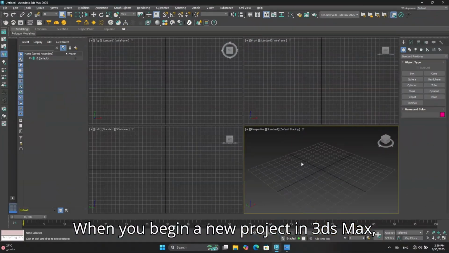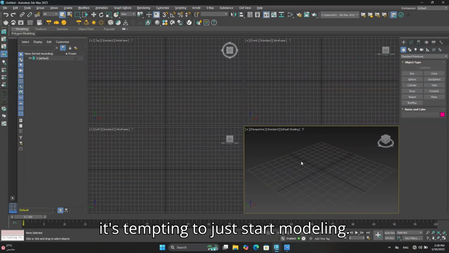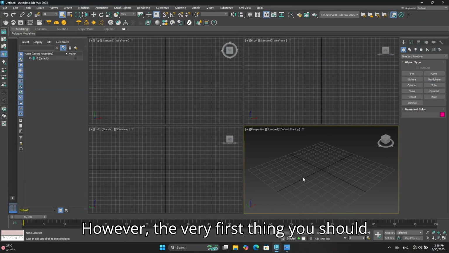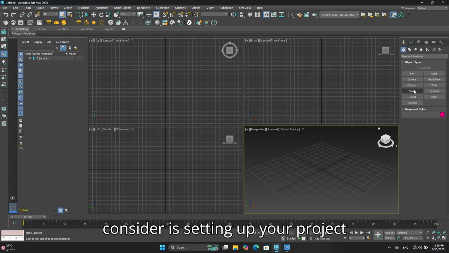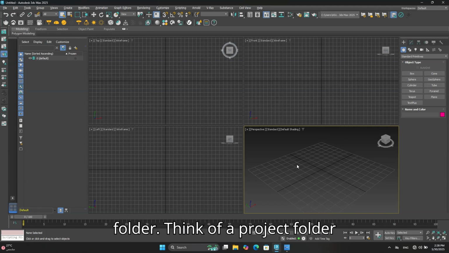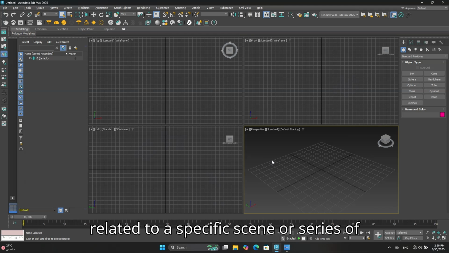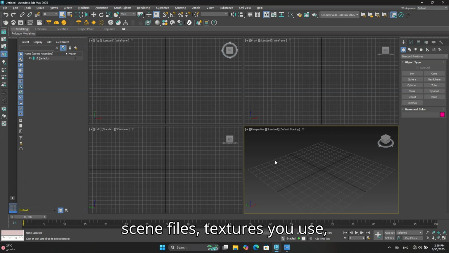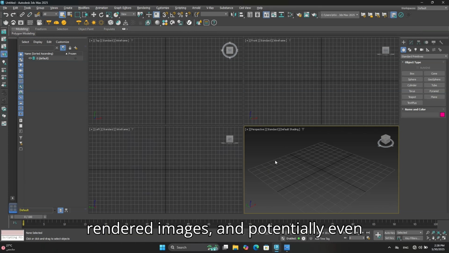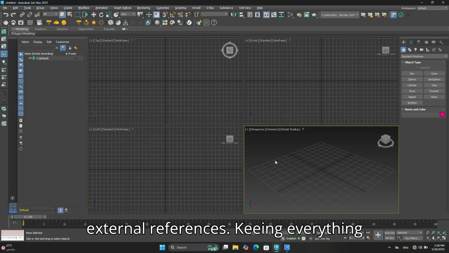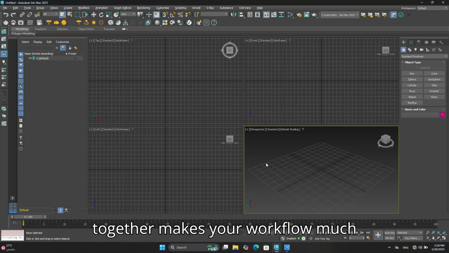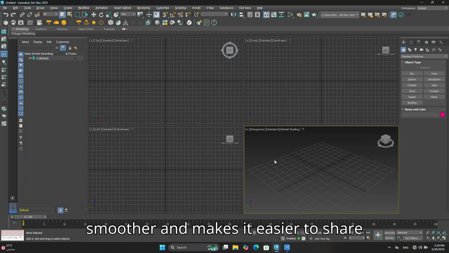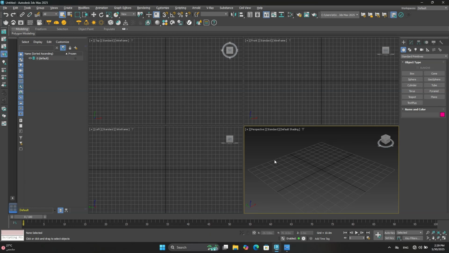When you begin a new project in 3ds Max, it's tempting to just start modeling. However, the very first thing you should consider is setting up your project folder. Think of a project folder as the central hub for all the files related to a specific scene or series of scenes. This includes your main 3D scene files, textures you use, rendered images, and potentially even external references. Keeping everything together makes your workflow much smoother and makes it easier to share your work later.